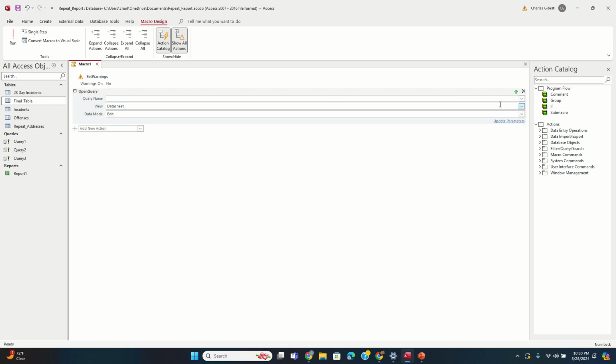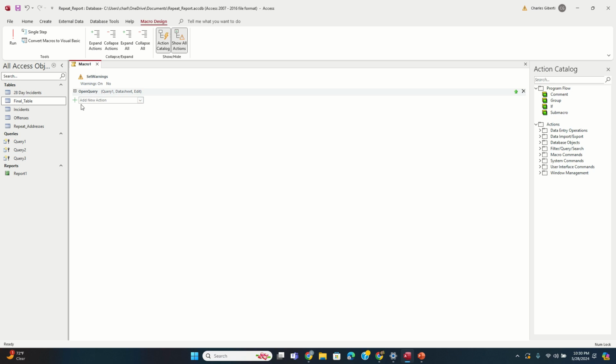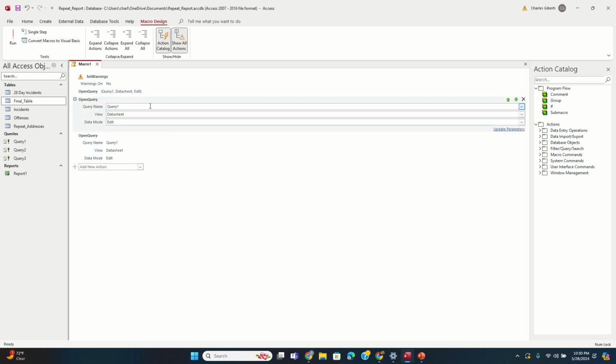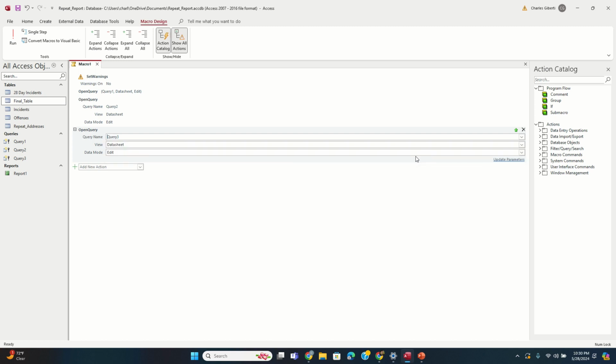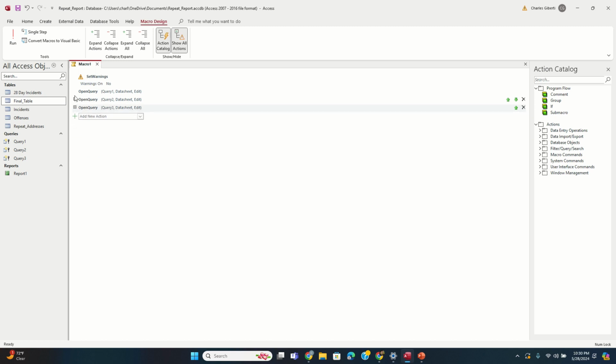There it is. And I'm going to go in order. So there's query 1. I'm going to paste that a couple times in here. Change this one to query 2. Change this one to query 3. So when this macro runs, the first thing it's going to do is run all 3 of those queries and update our data for us.